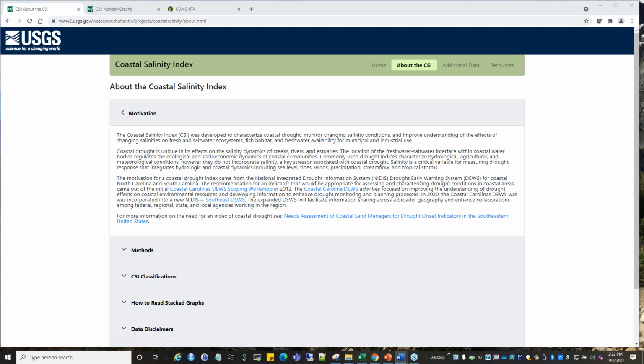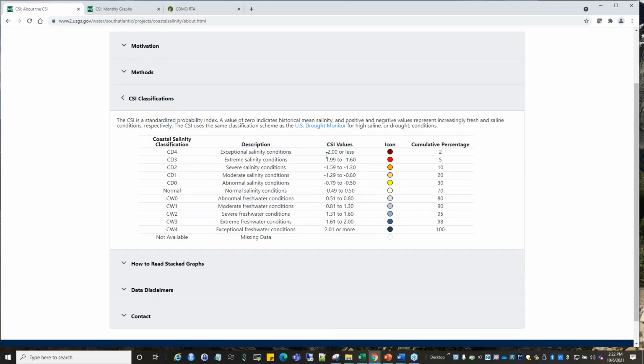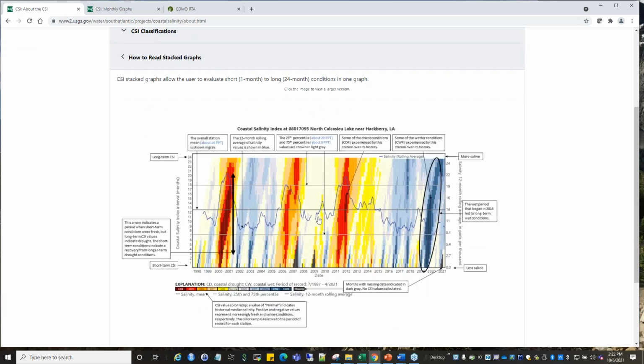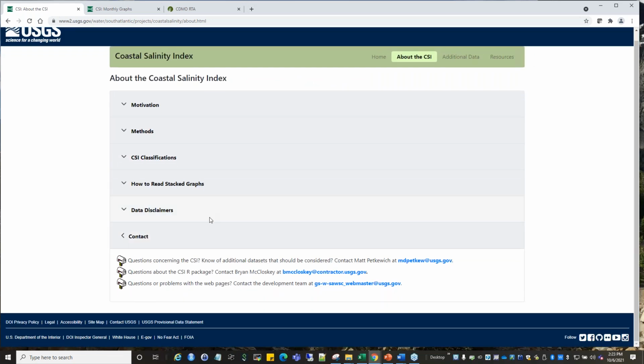So next we will move on to the About the CSI page. And this page gives you the motivation and methods for why we developed the Coastal Salinity Index. So here's the motivation. You can open and close these information boxes by clicking on the headers. We have a CSI classification table shown here, if you're interested. Here's that cartoon of the stacked graph and a description of everything that's on the stacked graph to help you understand how to use it. Additionally, we have data disclaimers and contact information for questions concerning the CSI or the R package that's used to calculate the CSI or problems with the website.